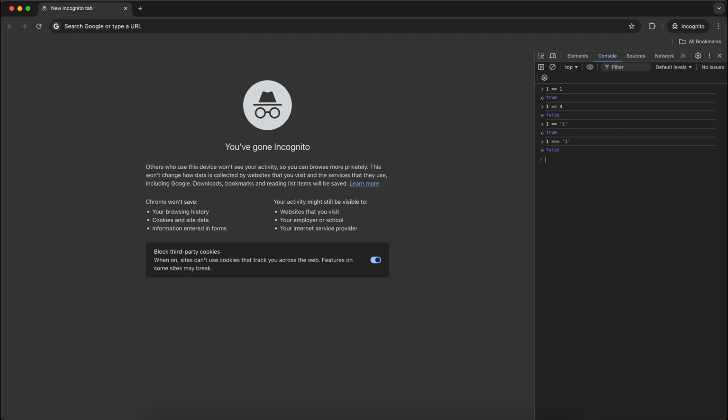But when you do two equal signs, it says the value should be same. It does not care about the data type. So that's why this thing is true and this thing is false. So yeah, you just need to keep this in mind. Let's move on.